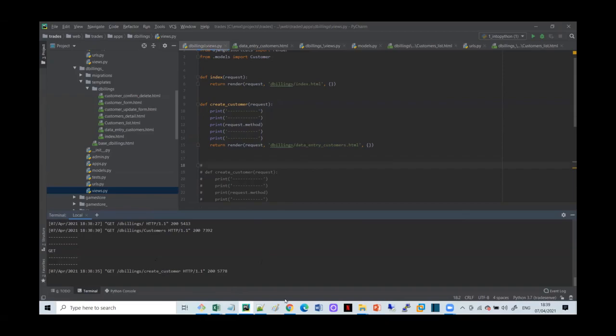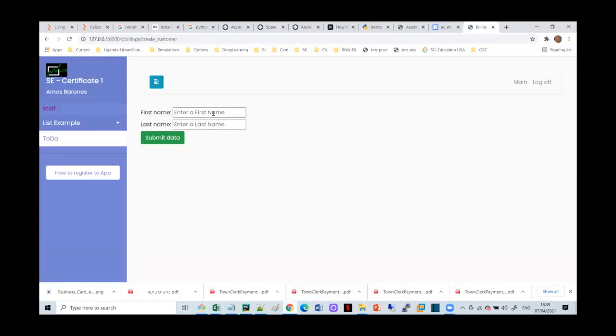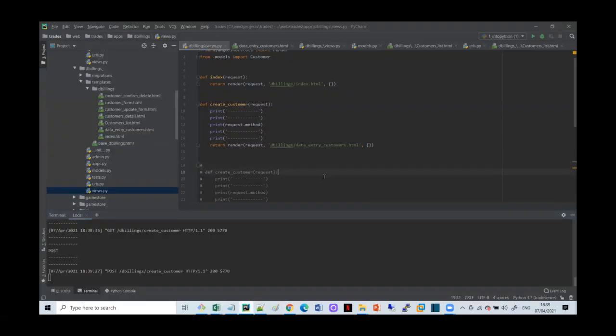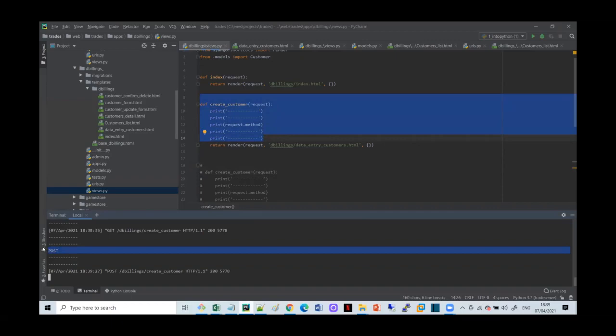The get is the first time when I just call this function. Pay attention to what happened when I put just Amos intentionally. I'm not going to do anything with it. But I just want to click submit and see what happens now. Okay? It didn't go anywhere. It's still there. But please pay attention that when I look here, it went back to this function, but this time it says post. Everybody got it? And that's very important information for me.